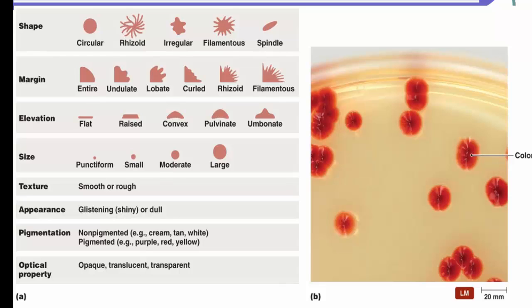They can be different sizes, rough, smooth. Appearance can be glistening or dull. They can be pigmented or non-pigmented, such as this one that is pigmented red. And they can be opaque, translucent, or even transparent. Sometimes it is difficult to see bacterial colonies on the surface of the media unless you hold it just right in the light because the colonies are actually transparent.